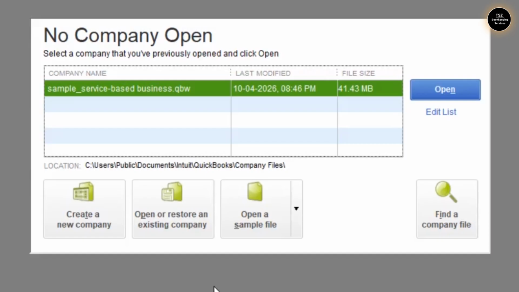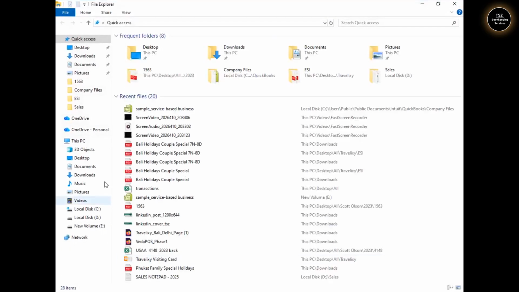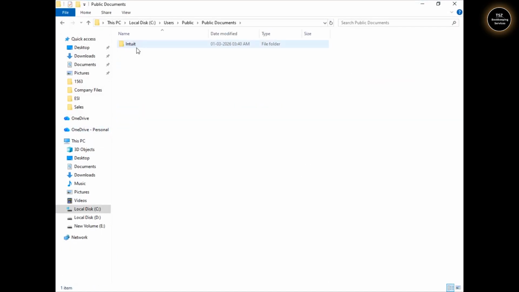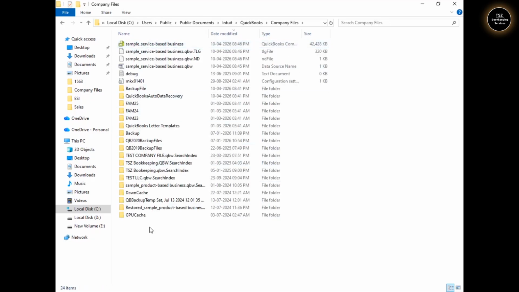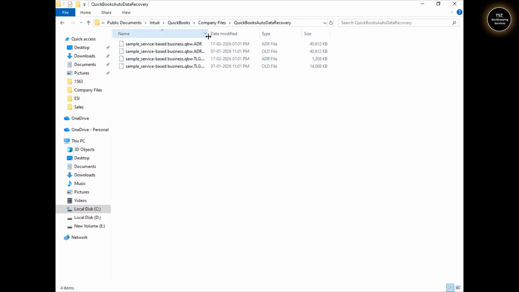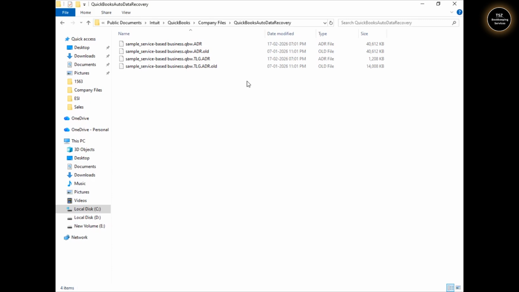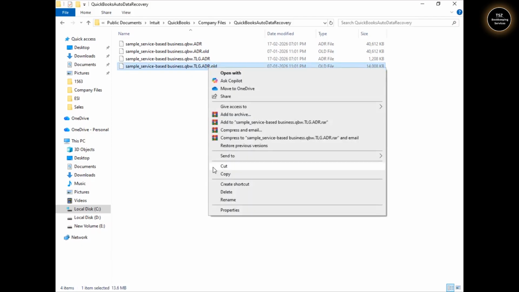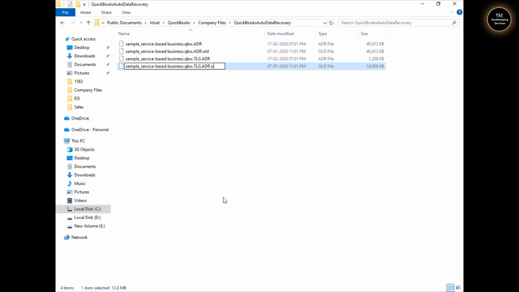What you need to do in this situation is first go to your company file location. My company file location is here. This is the default location of QuickBooks. Let me pull it up here: Users, Public, Documents, QuickBooks company file. You will see one folder called QuickBooks Auto Data Recovery. You can open it, and these are the files you will see. You need to look for the file with tlg.adr. Right-click on it, choose rename, and just backspace until qbw.